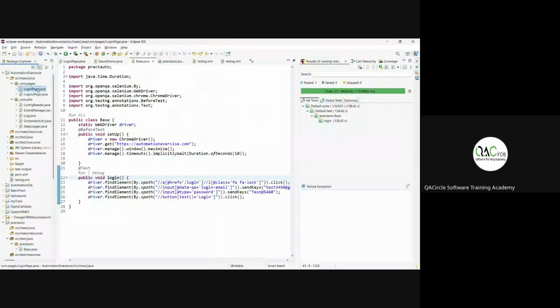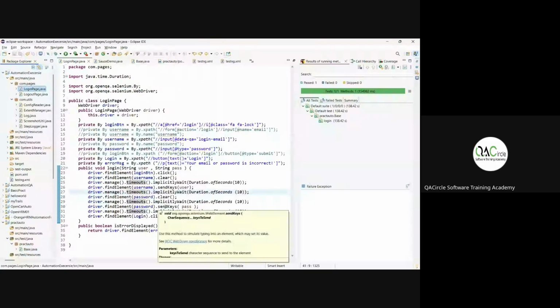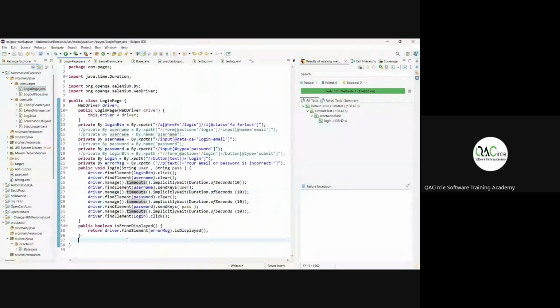So in the login page, you have given XPath. The login page is not passing your email and password. So you're not able to read from the config reader. Okay, where have you stored the email and password? This was a config reader.